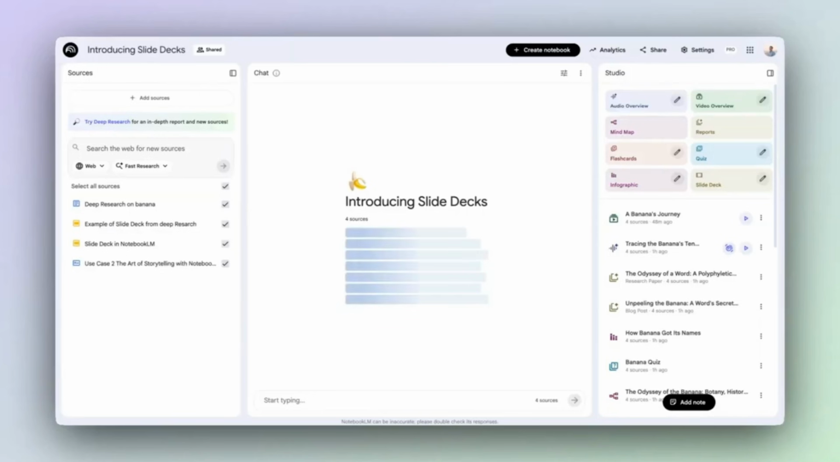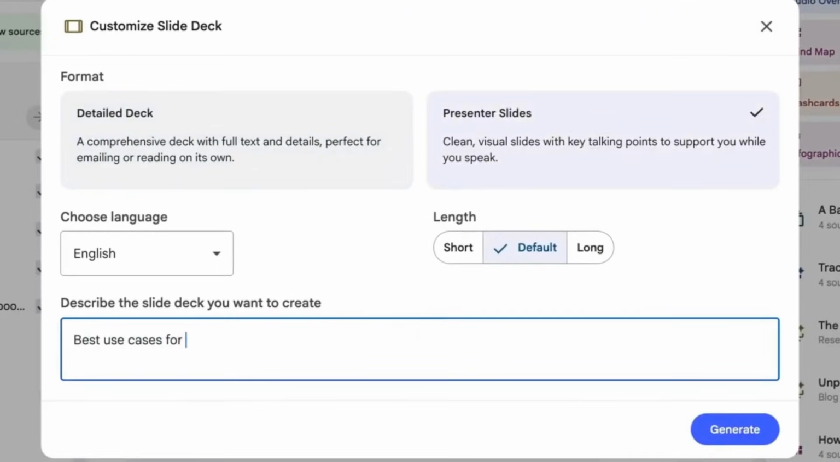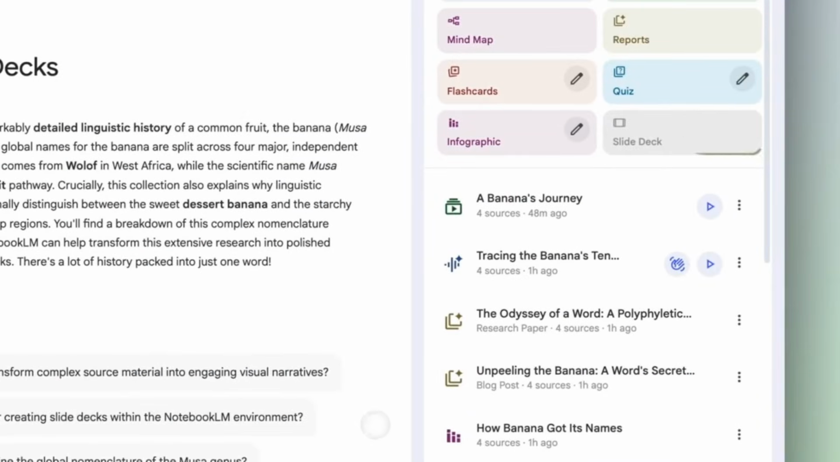NotebookLM is a free Google AI tool that lets you create notebooks around any topic. You can upload sources, organize research, chat with your content, and generate slide decks directly from your notes.